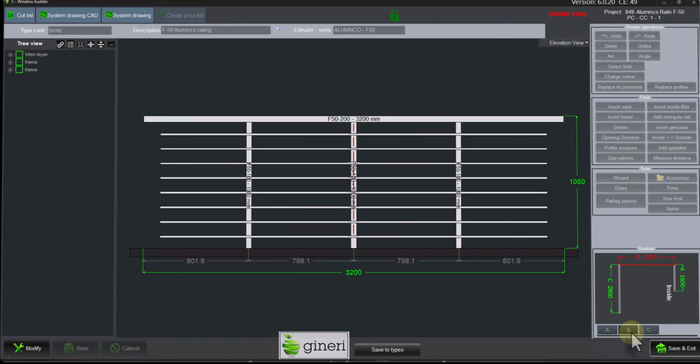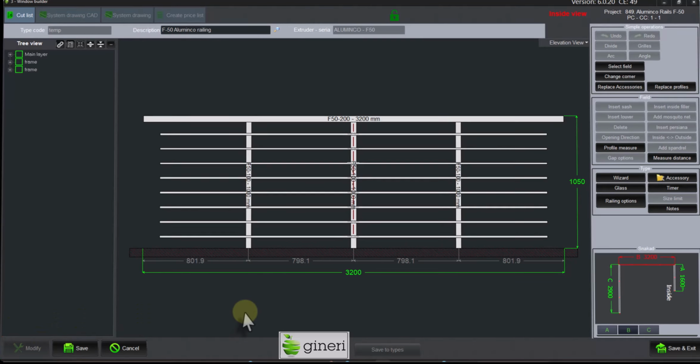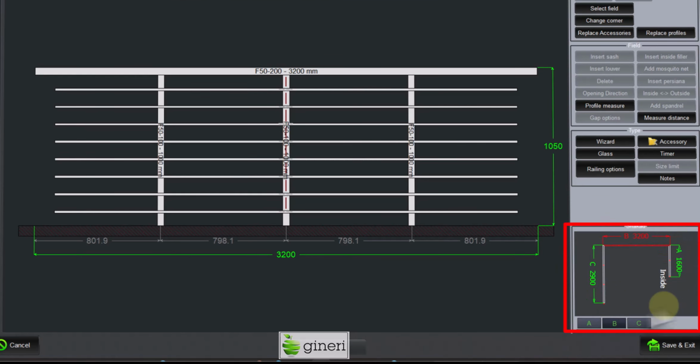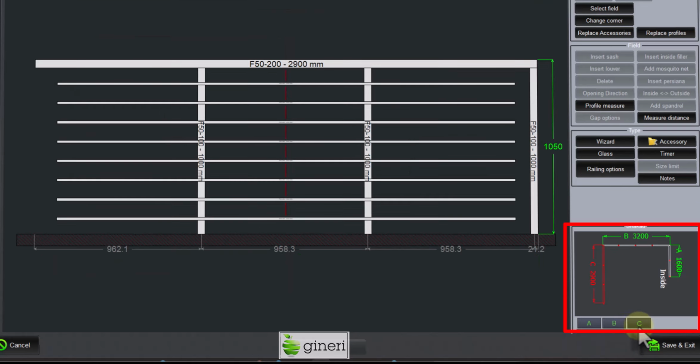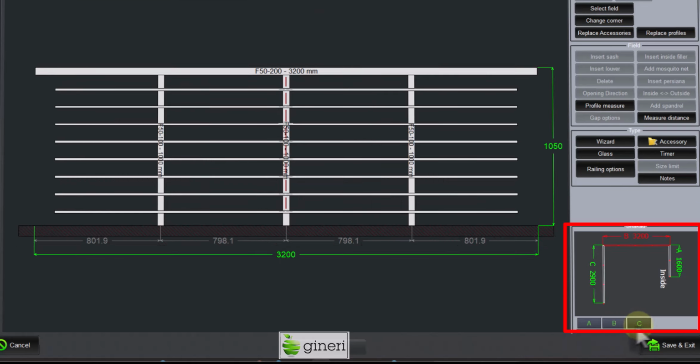Screen 3, the Builder screen. On screen number 3, click the Modify icon at the bottom left. One of the most common actions here involves the sketch on the bottom right. If you click the ABC icons, Gineri will display the front view of your selected Ripper on the screen.